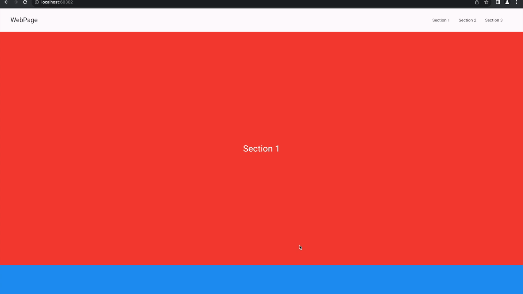In this video, I will show you how to create scroll to section in Flutter web application as shown. So here I have created a simple Flutter web. In the app bar, there are 3 clickable text widgets which will scroll to respective section below when it's clicked, and this is how it looks.